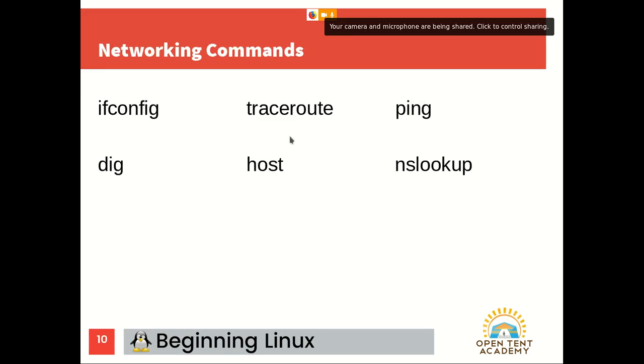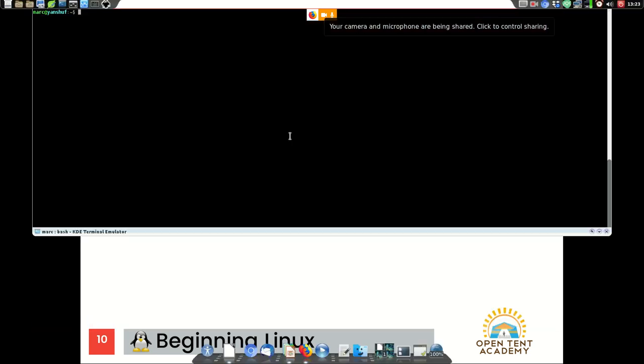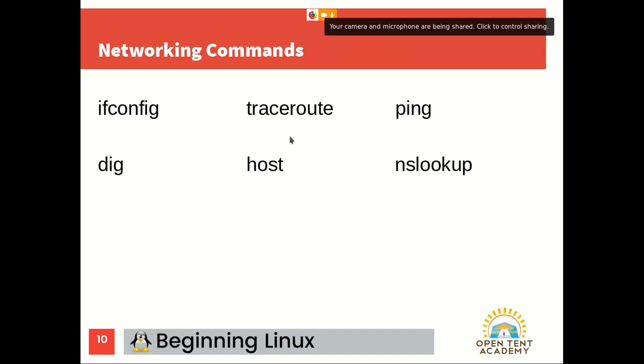Okay, networking commands. Well, your computer is connected to other computers through the internet. So there are different tools that we as Linux users can employ to determine information about the connectivity of it. The first is your IP address. Every computer has an address that the information flows to.